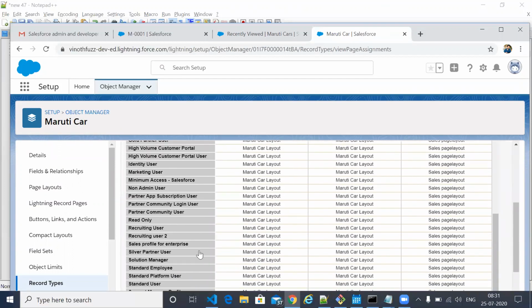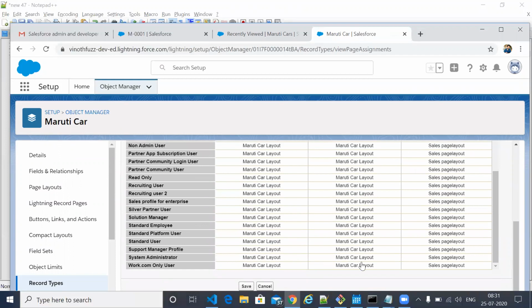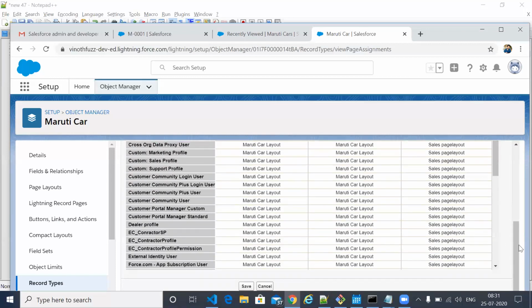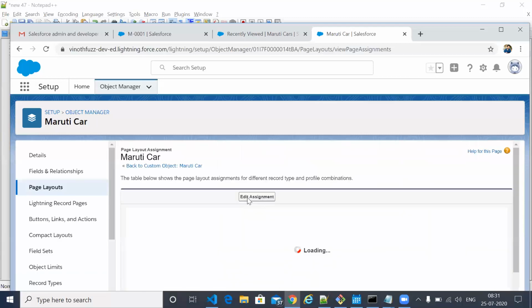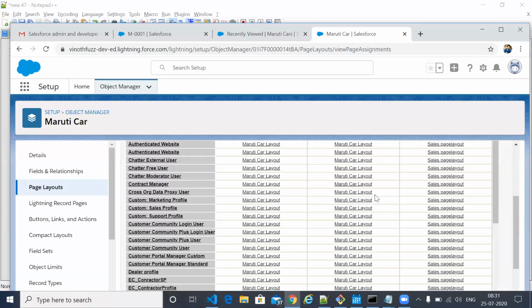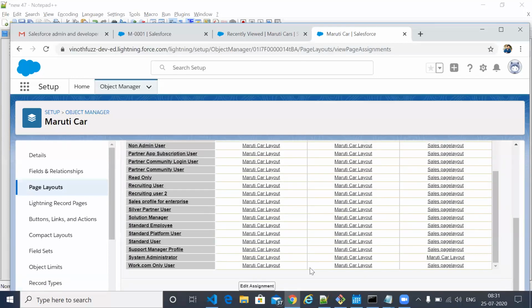So I am a system administrator. Here, I have given two different page layouts. So let me change this one. Let's change this sales page layout to normal. I'm saving it. Last time I did not save it. Okay, so if I see for administrator, both are the same page layout.